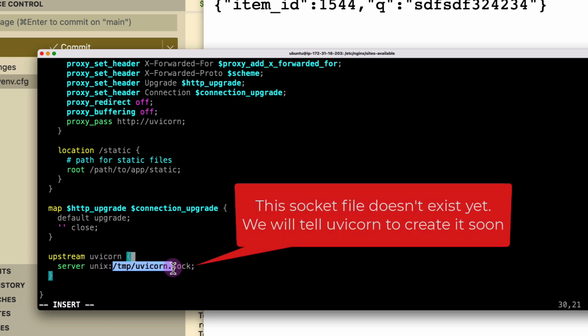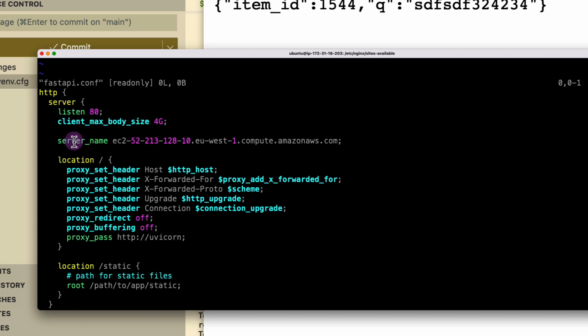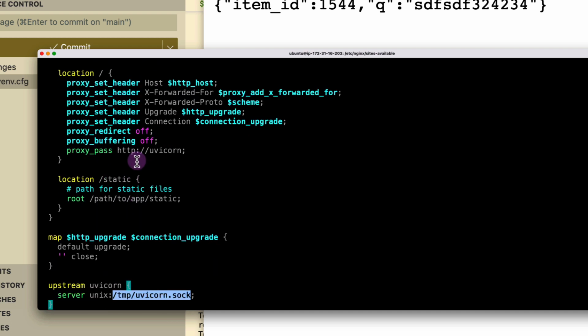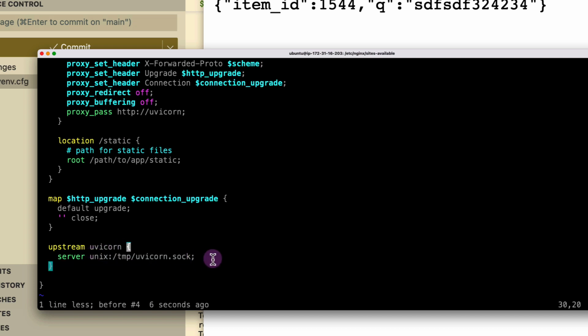It's a socket, it's a file, and it's inside the temporary directory. So what we have to think about is this location. When a request comes in, our application is going to look for this configuration, and from this configuration it sees that it has to go through Uvicorn here. It's going to look into this UNIX socket, and then read the information from this socket or communicate with this socket, and return the response back.